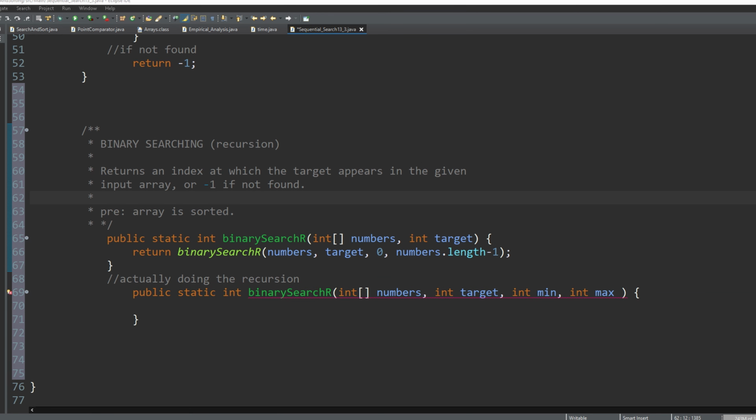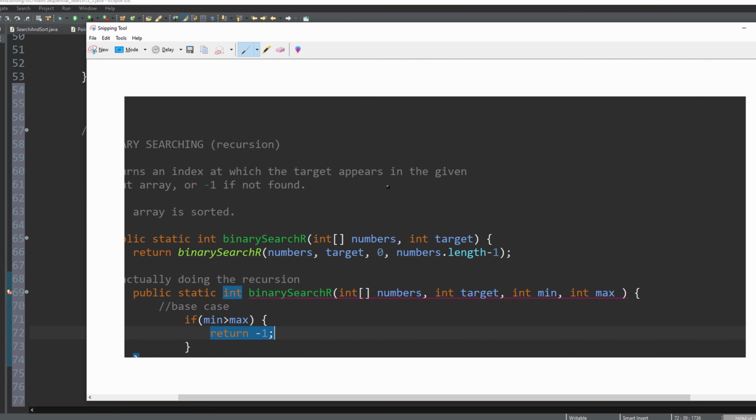In a recursive method, we always need a base case. That way our recursion will stop and it won't continuously go on forever. If that happened, that would not be good at all. So we're going to have a dedicated base case, and that is if min is greater than max, we're just going to return -1.